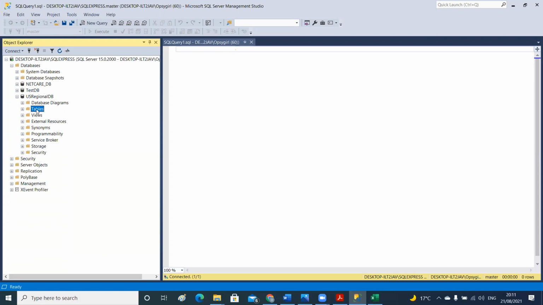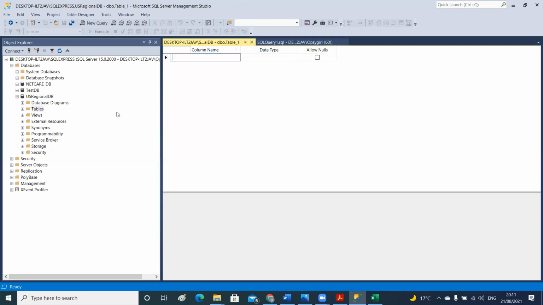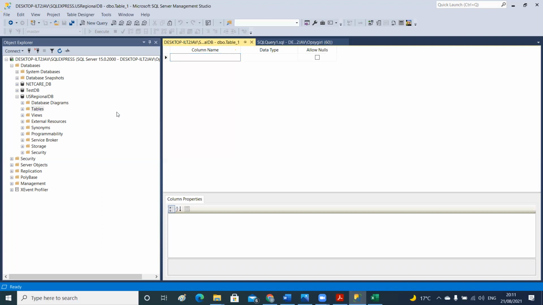I can also create a table in my database using the click method or wizard by right-clicking on the folder and then I'll say new table. Right, so here I can define my table columns. Let me create a sample table here. So for a sales kind of application, let me create a table for staff.